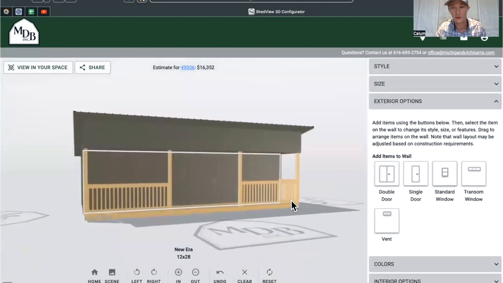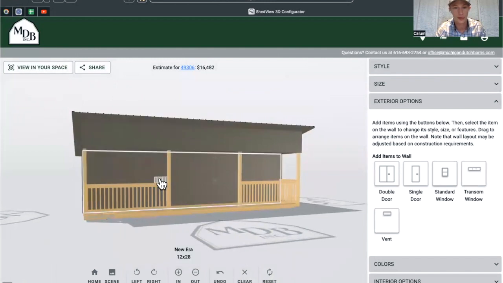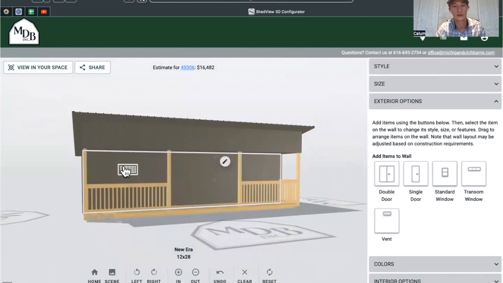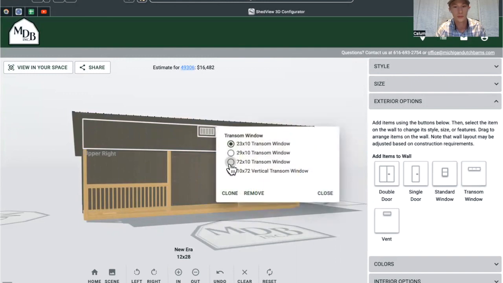So now we're going to go to exterior options. I'm a big fan of the transom windows. Let's see if we can drag this. Nope. So once a wall is selected, as you guys are learning here with me, that is where it's going to put the window. So we're going to remove that one and we're going to put it up on this upper section. And we're going to make this the big ones.